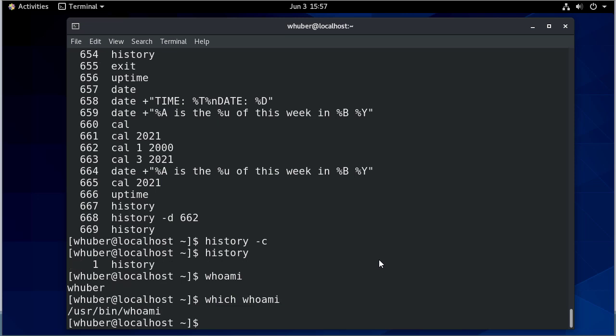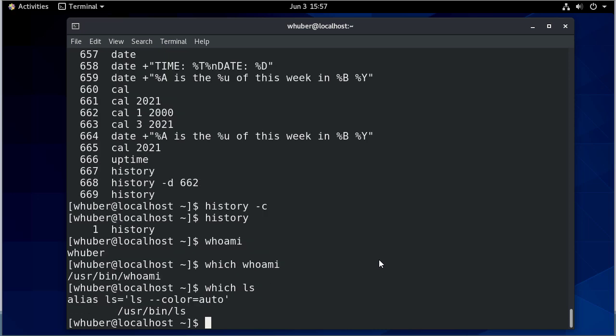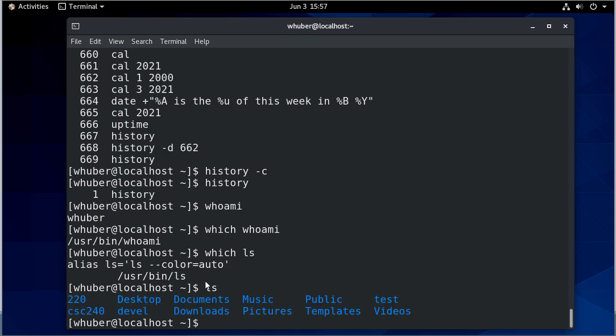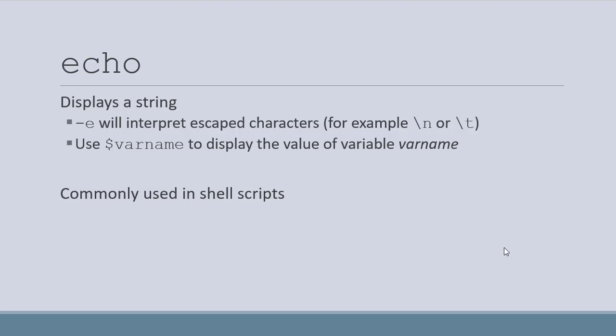So which, and let's say who am I, and that says that who am I is in user bin. If I do a which of ls, notice ls is actually aliased. We'll talk about aliases later in the semester. And so that's aliased so that it will display colors. And so here you can see the directories are all blue. And then also that this ls is located in user bin, where again is where we would expect the commands to be located.